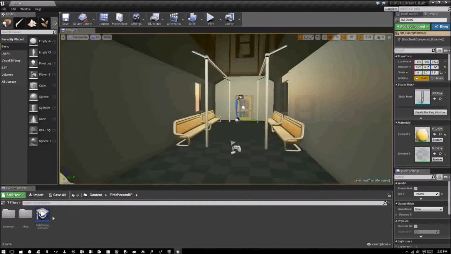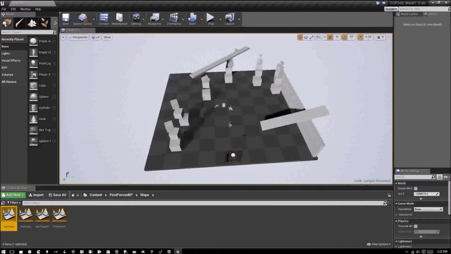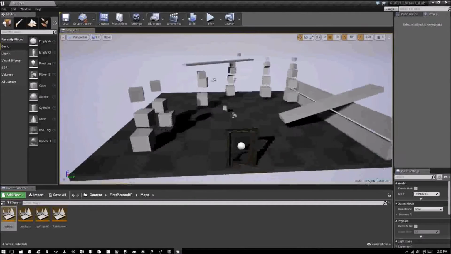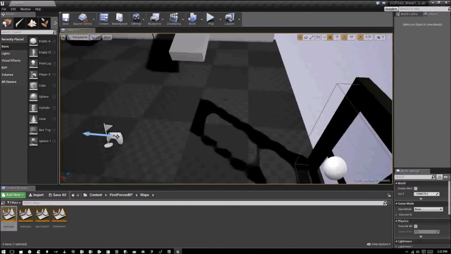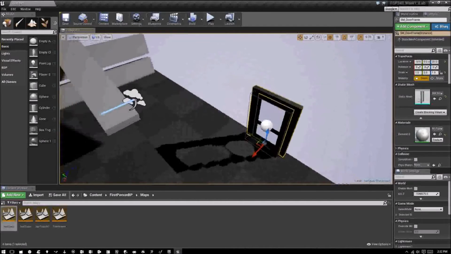So I'll go to Maps and TestOpen, and I'm not going to save that. Okay, so this is a very small open-ended map, and I wanted to do this to test what the collisions were like. So when the door opens up, when the character goes to the door, this is where he's going to wind up.